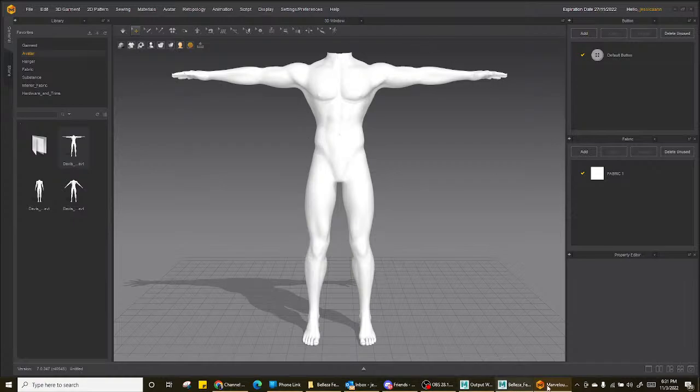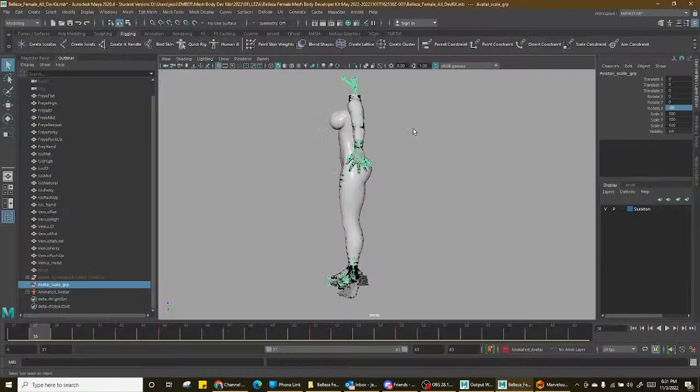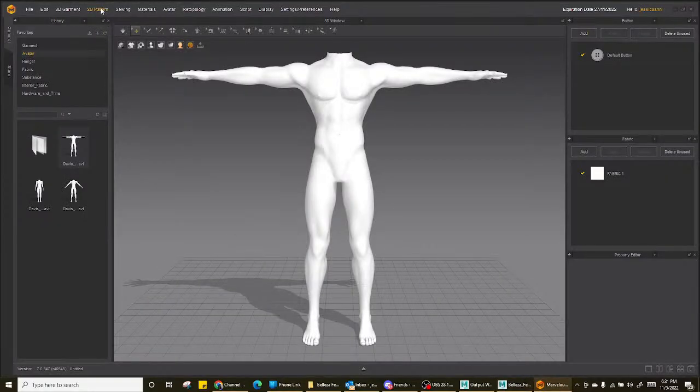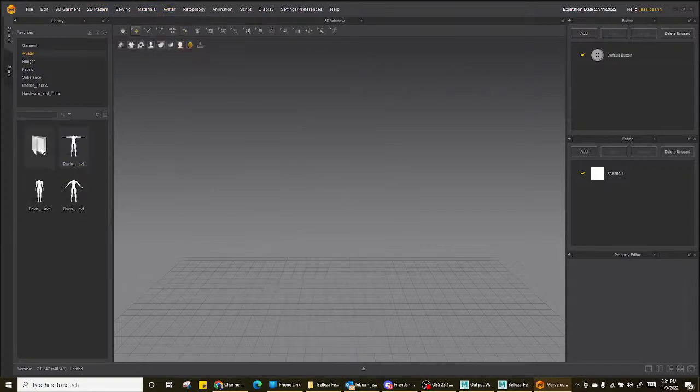So anyway, we're going to be doing a Belize female into Marvelous Designer. So let me clear my screen. I come up here to Avatar, delete all avatars. I'm going to double click on the folder to get back up in the folder structure, and I am in my Second Life folder directory, and my female file.